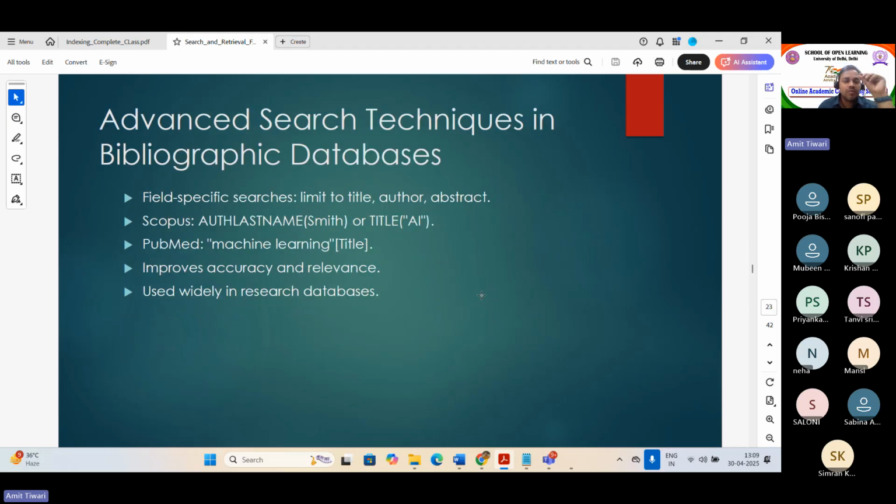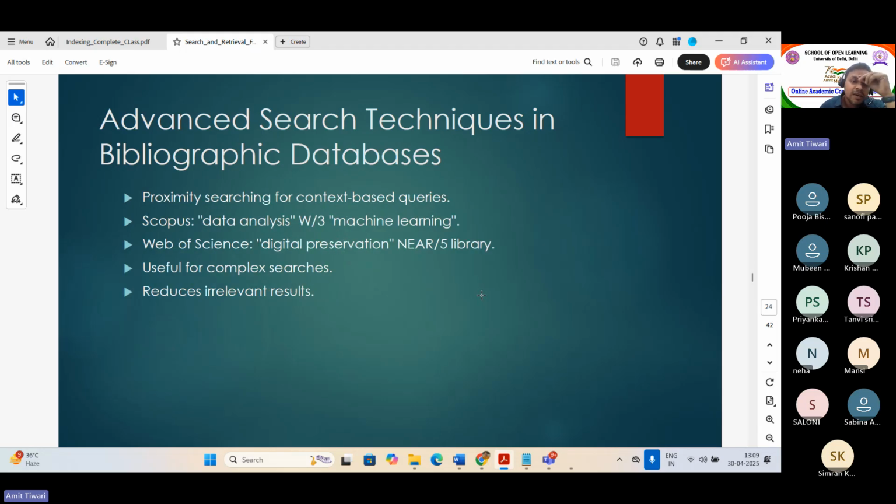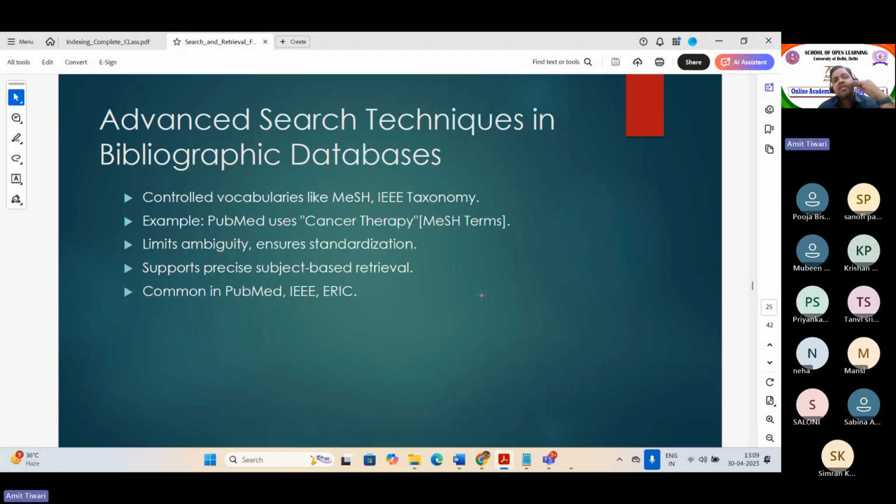So these are the sources from where search and retrieval takes place. And how we search and retrieve depends on whether they have their own search mechanism, like Scopus has its own discovery mechanism, so you can search from there itself, whereas many things you can search using search engines.